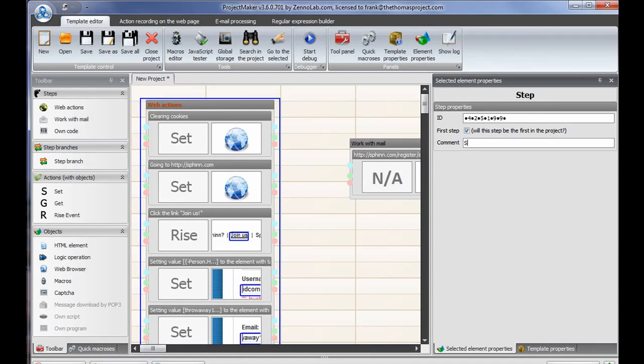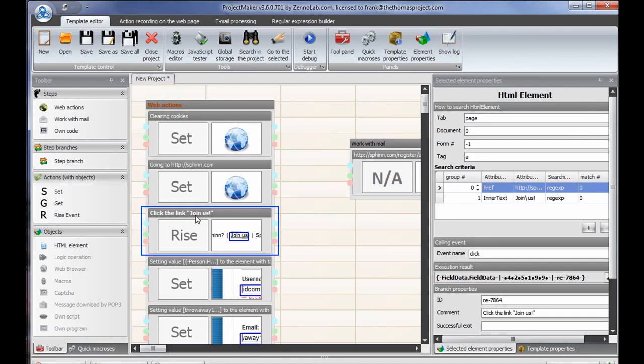I'm also going to name this. I'm going to say first steps to registering on phin.com. Okay? Now I can go to the next step. In here you see, click on the link.